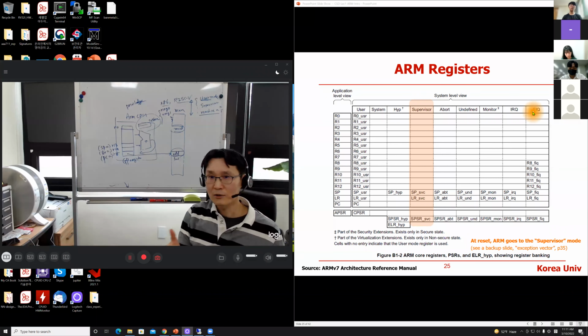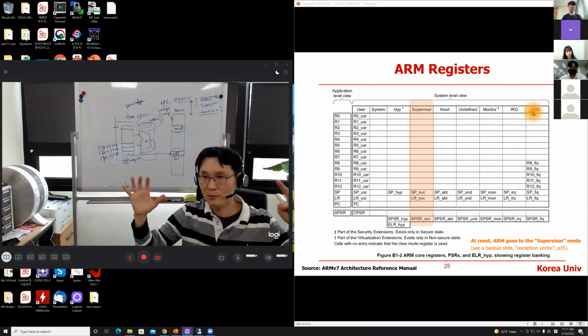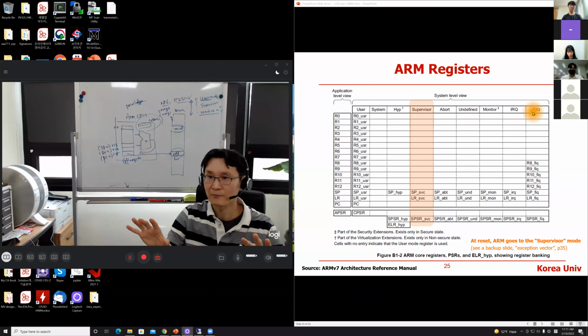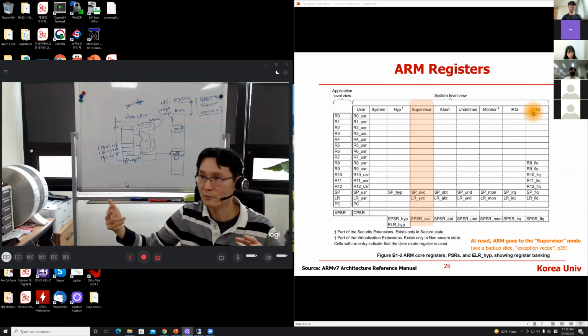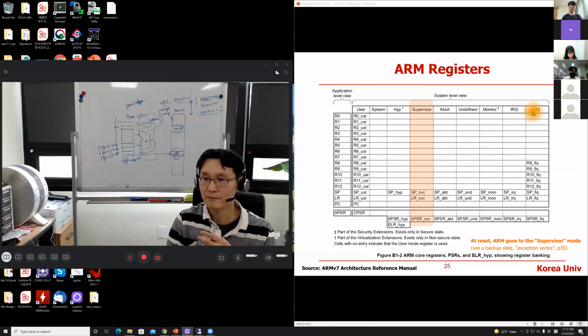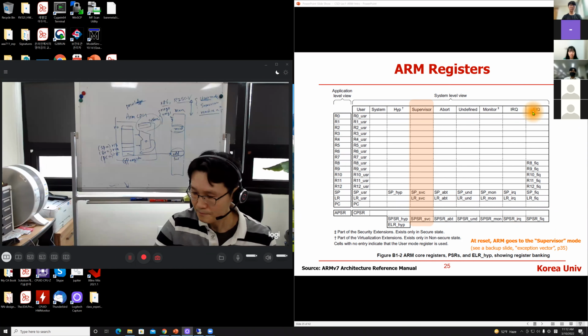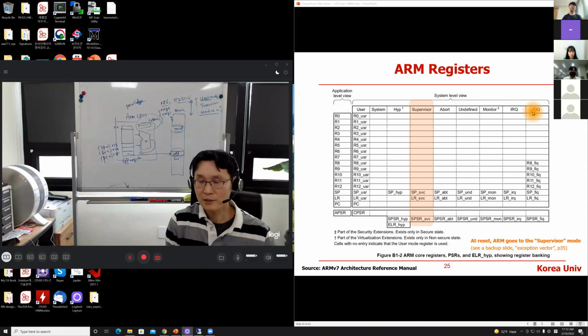You reset, you start your computer, you go into the most highly privileged state. You can do anything you want. You have all the power when you turn on the computer. Okay, and with that power, you can initialize the system and switch it to user mode to run some application program. Okay, does it make sense? Okay, registers.